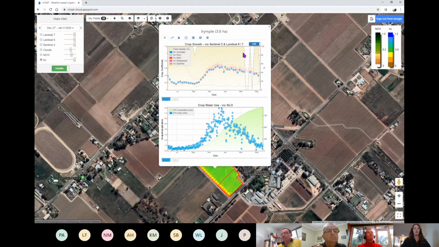So that's a quick rundown of the different tools that you can use in IrriSAT. If you want to know more about how to use them and have that detail, it's in that guide that was sent out to you. They go step by step through how to use each of those tools.